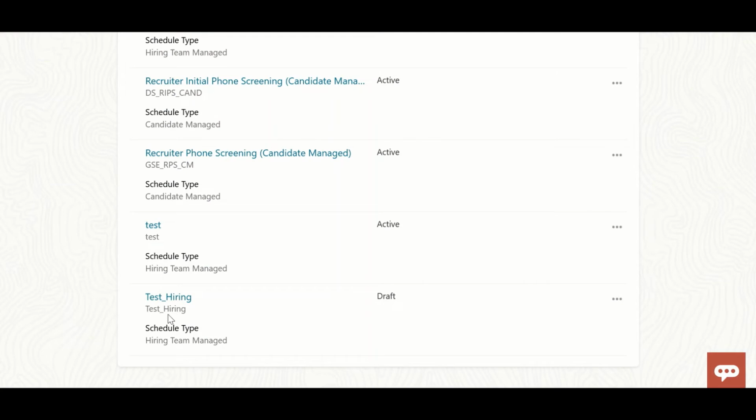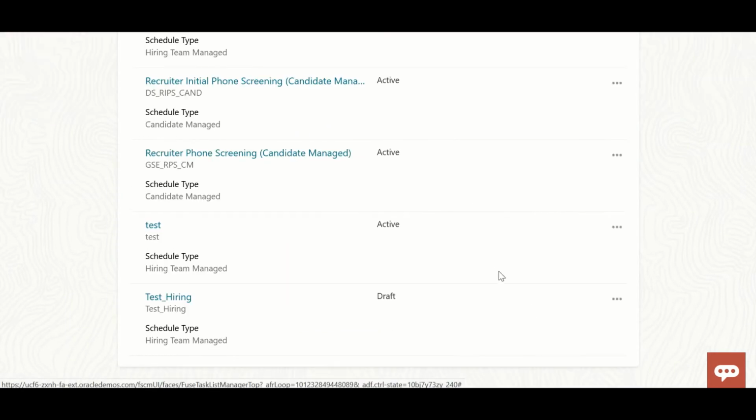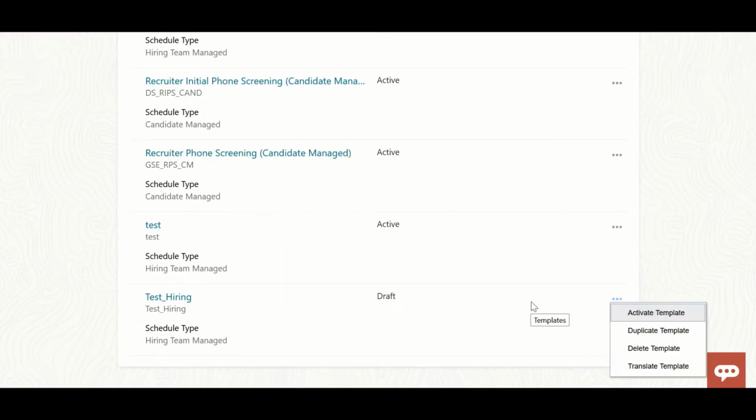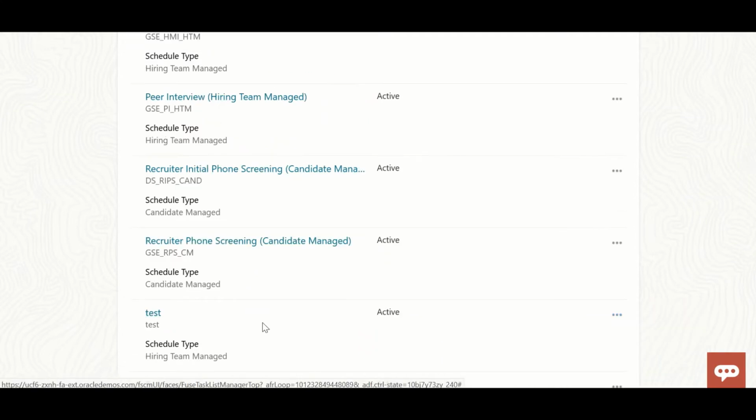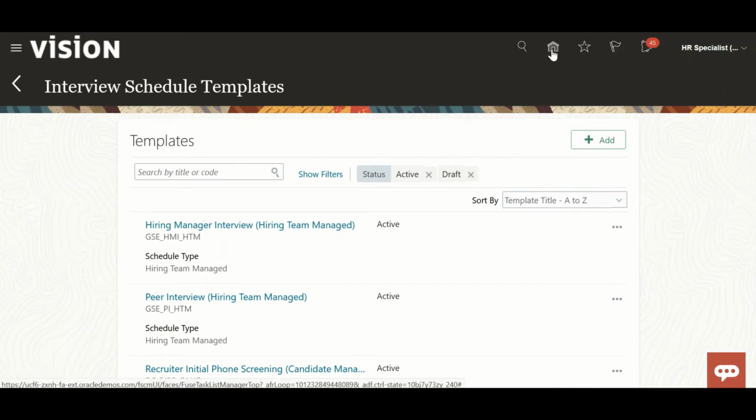Once you have created this, what we need to do is activate it. Come here and activate the template. Test hiring has been activated. Okay, now we can use it in any requisition. There is no restriction to that.